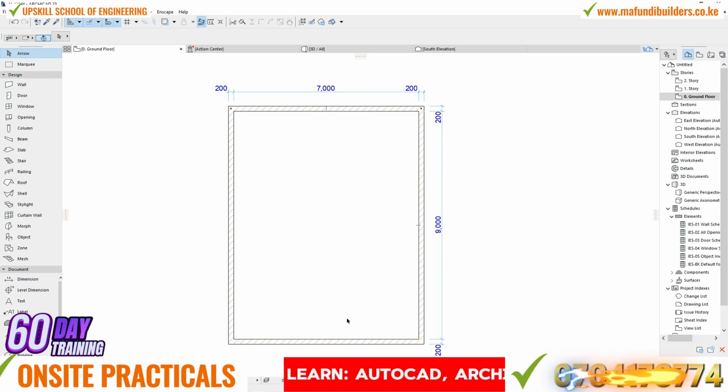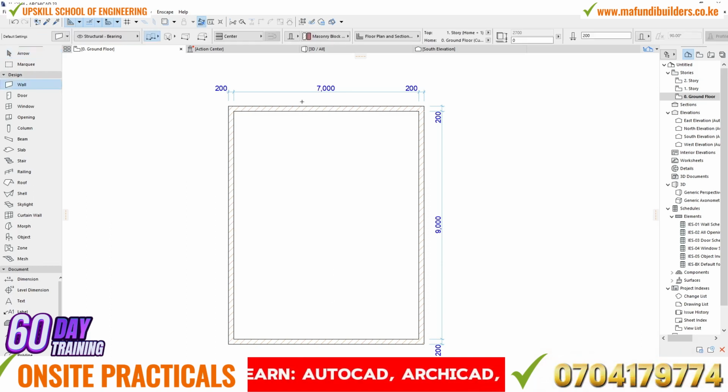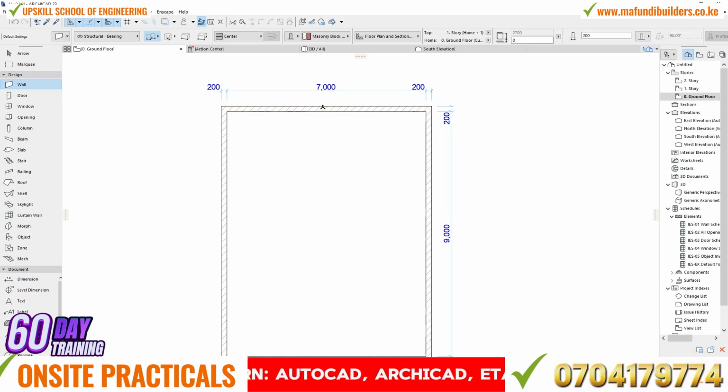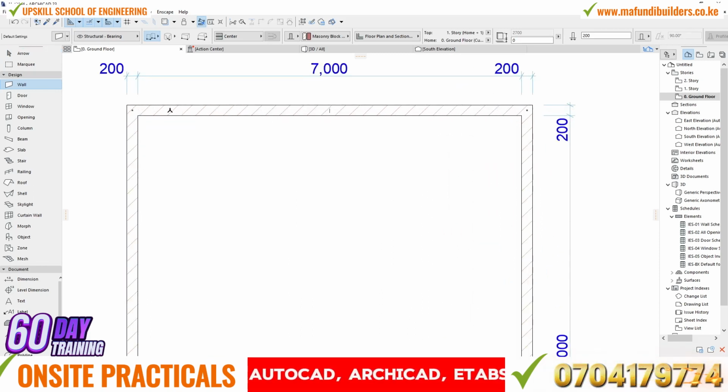I want to draw another wall. There are a number of ways you can do that. The first one is actually to take the wall and draw it at the center. What happens in most cases, your wall is actually going to be divided into two parts. It's going to have the end and also the center.